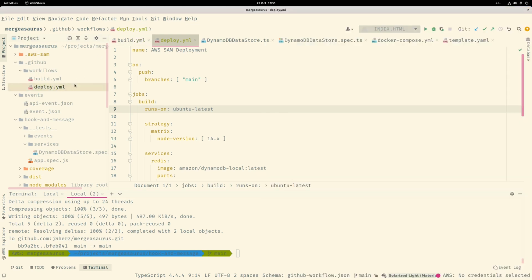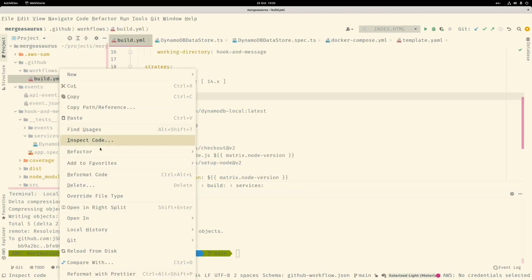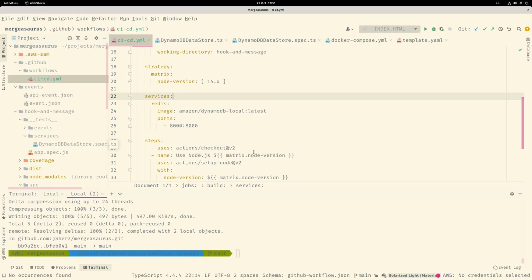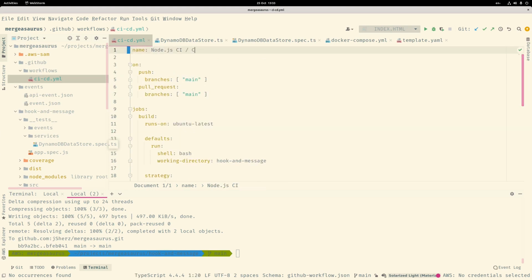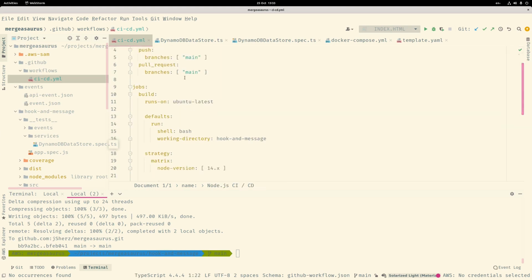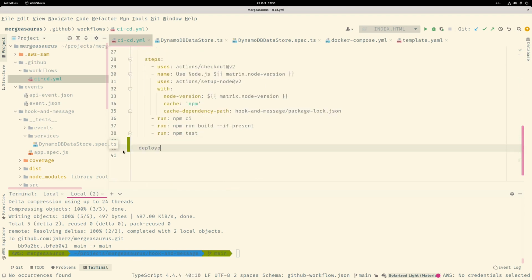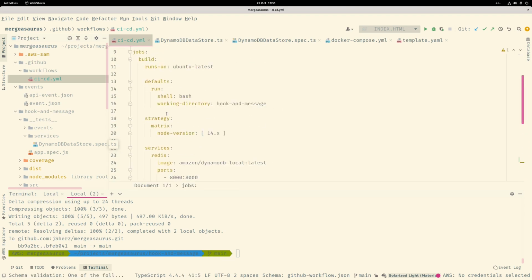So tell you what, let's actually delete that second workflow there, and we'll call this one CICD, because we're covering both the continuous integration, like running the tests and build, and deployment. And then let's call it Node CICD. And then we've got our build stage still, which we're happy with. And then we can have a deploy stage, and let's copy some bits over.